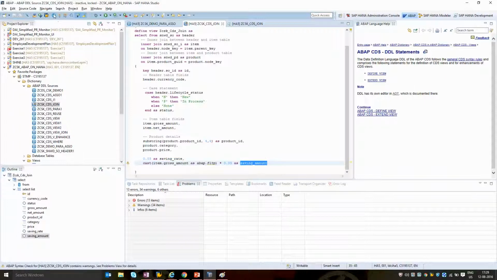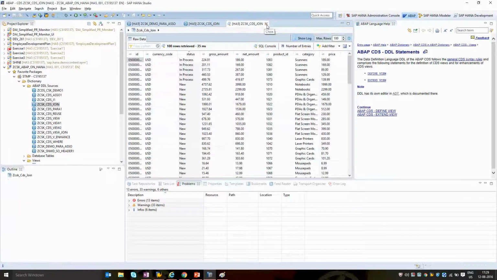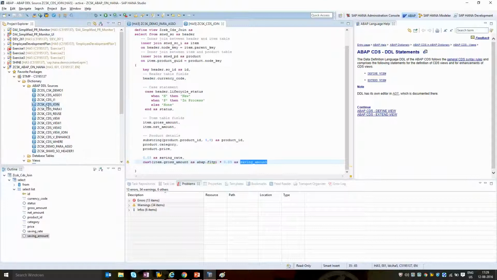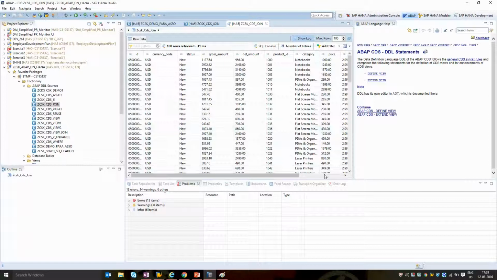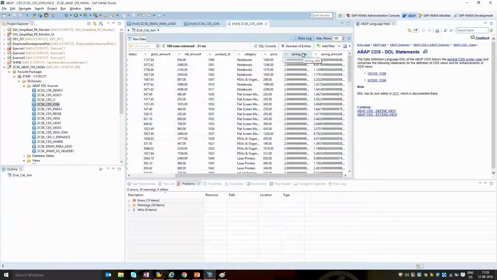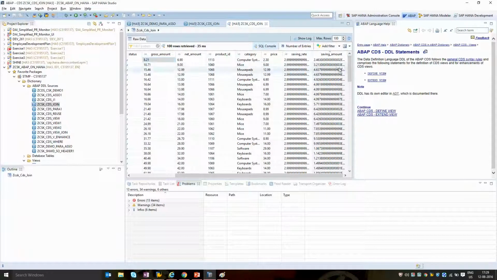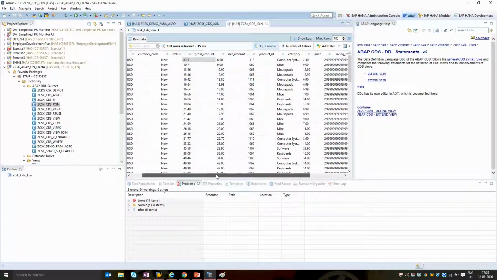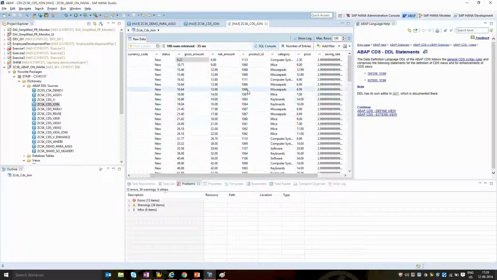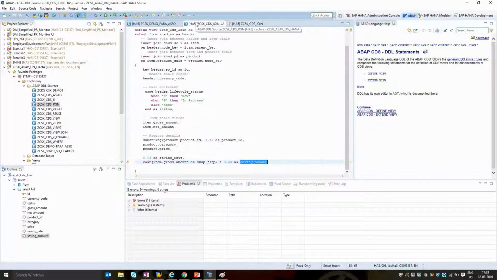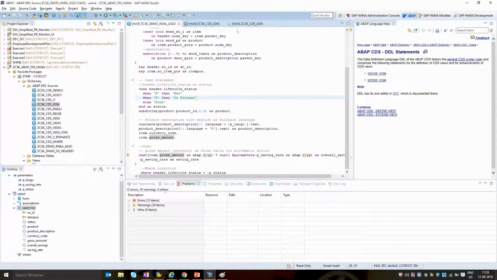So I'll just check for errors. There are no errors. I will just activate it. Then I will just open the data preview once again. So here now you can see that I have created a savings rate column, and you can also see the savings amount field, which is that 0.03 into that of the gross amount which has been displayed over here, and the saving rate is constant for all, right?